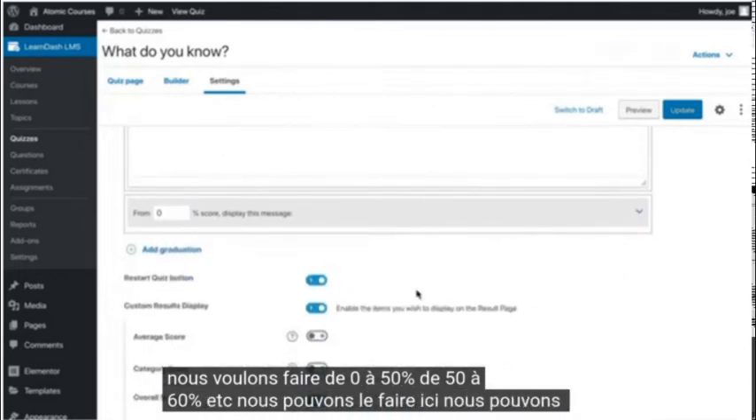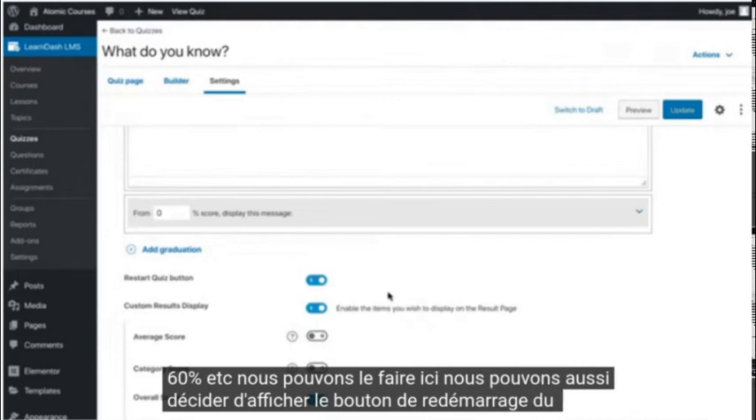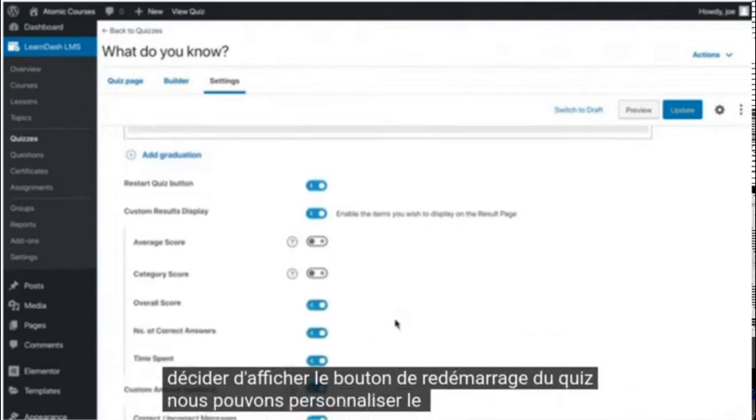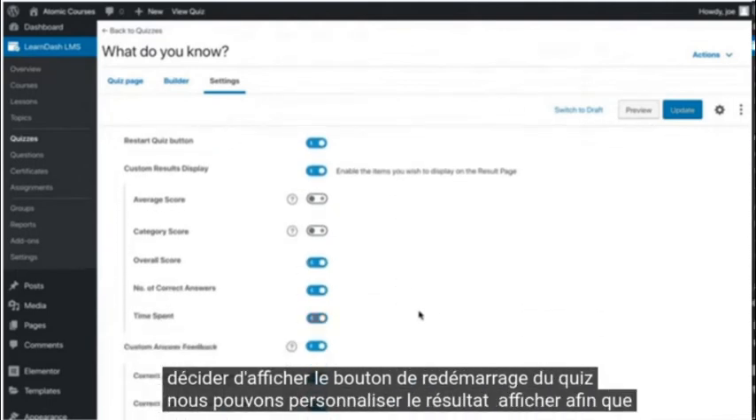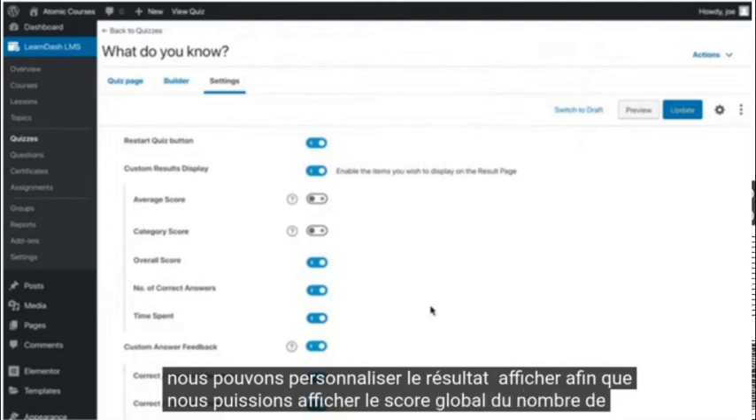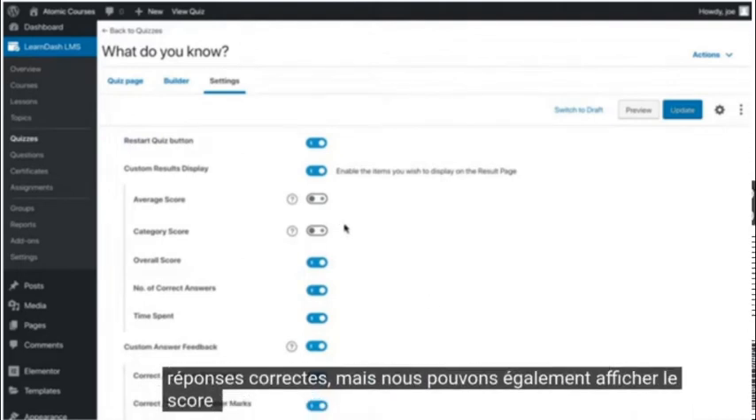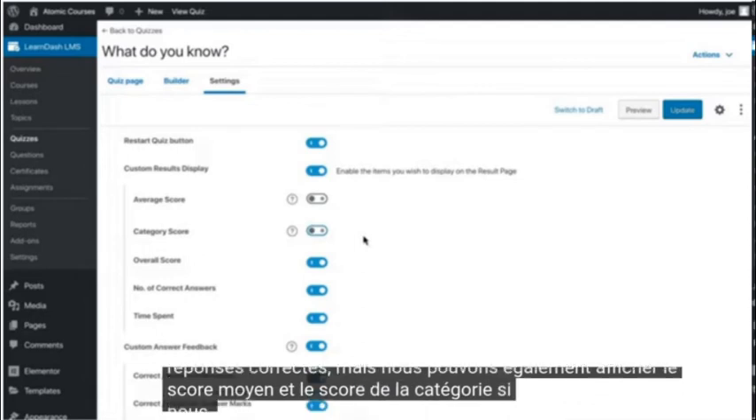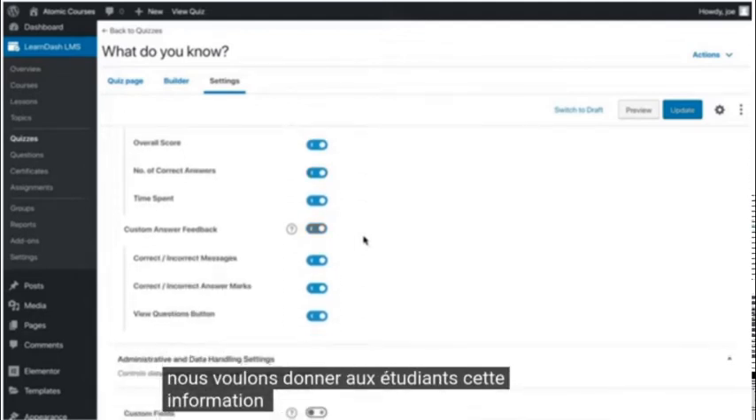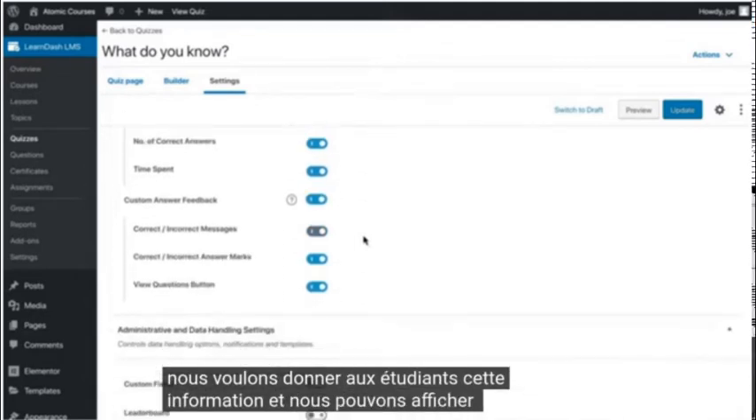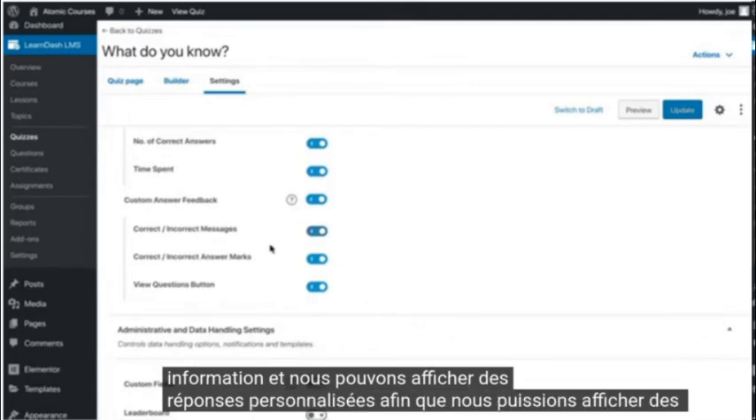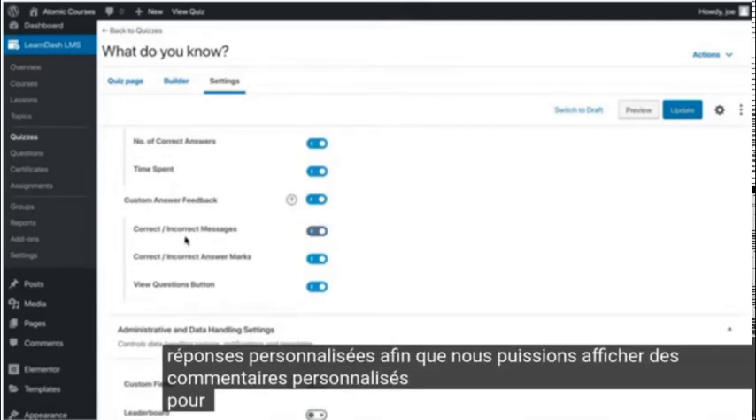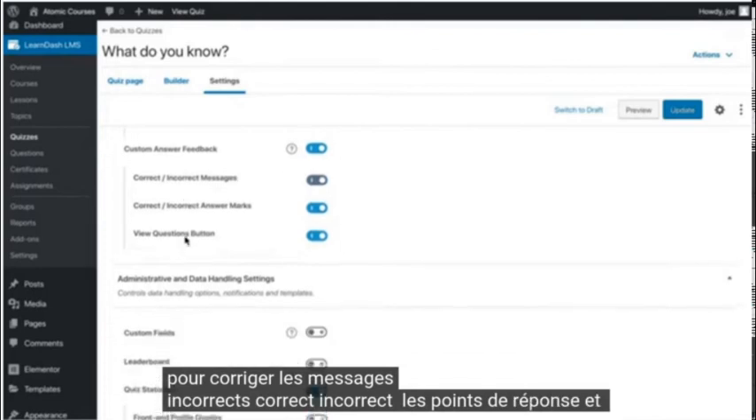We can also decide to show the restart quiz button. We can customize the result display, so we could show overall score, number of correct answers, but we can also show the average score and the category score if we want to give students that information. And we can show custom answer feedback. So we can show custom feedback for correct, incorrect messages, correct, incorrect answer marks, and more.